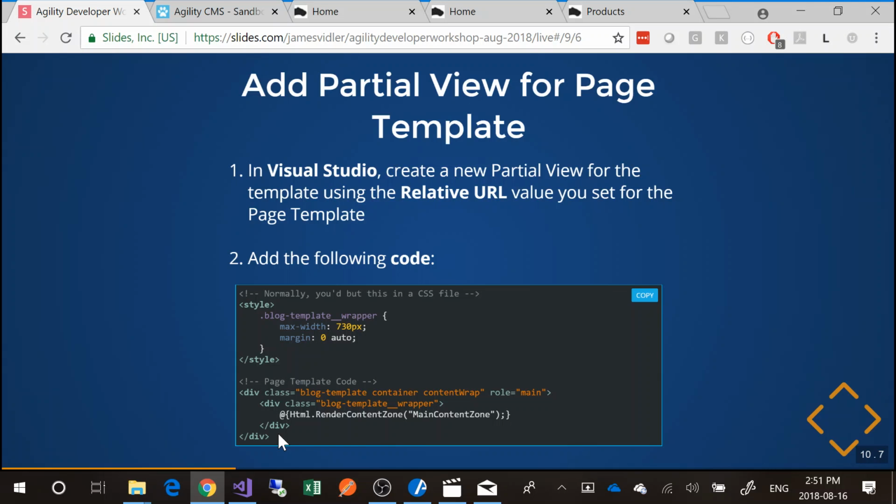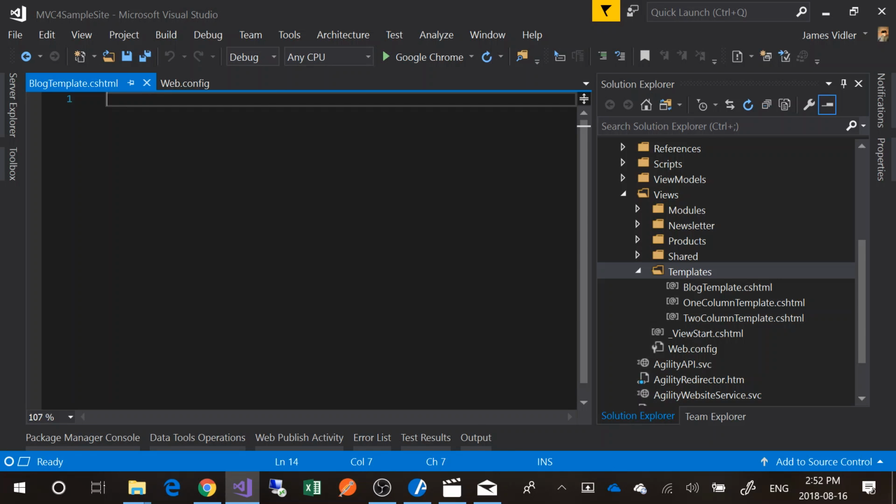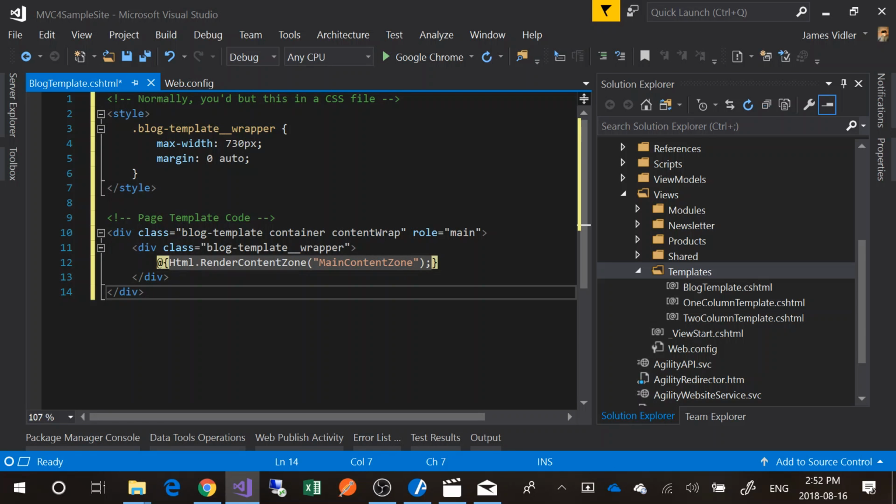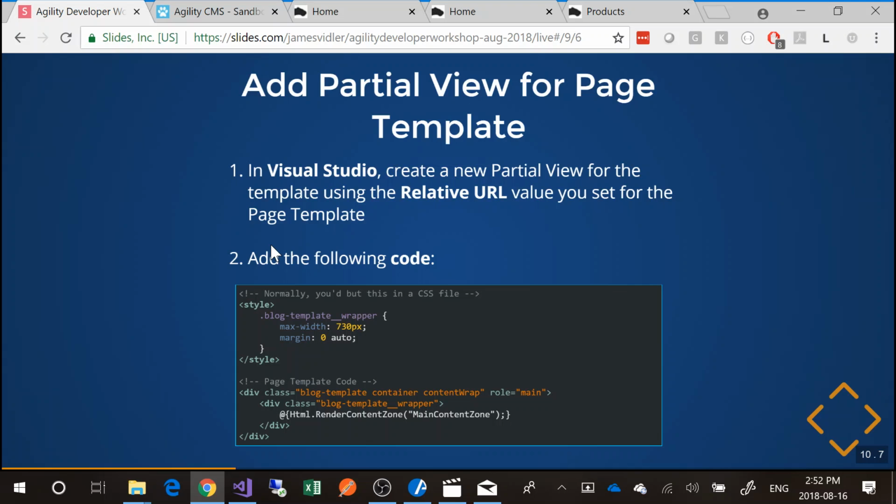So once you've got that partial view created for your template, in the slides, if you browse to 10.7, which means you have to go over and then down, so over to the 10th slide and then down to the 7th slide, you can just copy this code and paste it directly into Visual Studio. It's probably going to be the easiest thing for you guys to do. So I'm going to hit copy, go back to Visual Studio, and paste that in. This is what your template partial view should look like. Again, you can grab that code within 10.7 in the slides.